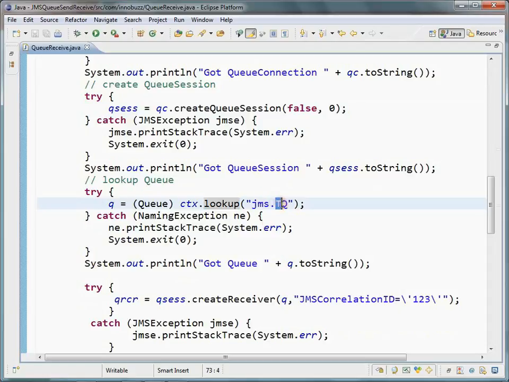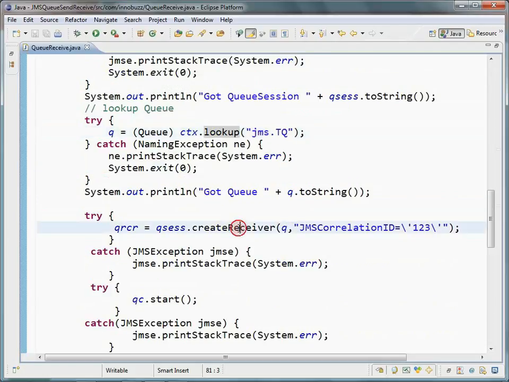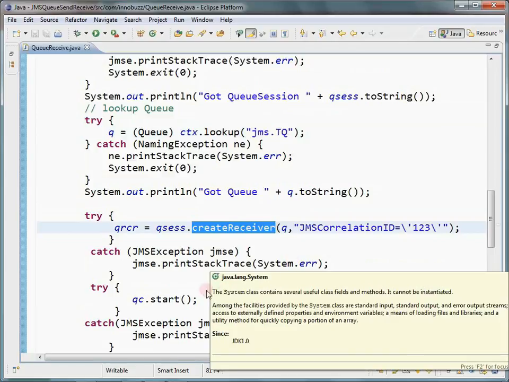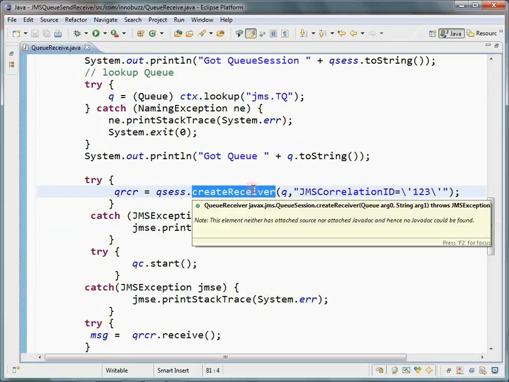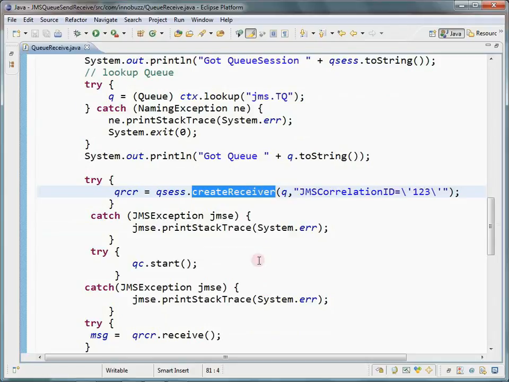So here what I'm communicating with is TQ, and therefore I'll do create receiver. That is the difference. In the receiver program I'll do receive because I need to receive, and there it was create sender. If you see create receiver, I've got many overloaded methods. Here it takes the queue.